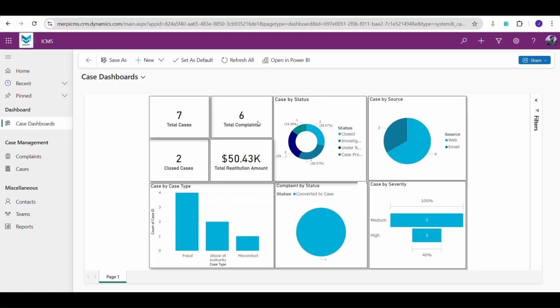This case dashboard provides a snapshot of complaint and case activity within the system. It highlights key metrics like total cases, complaints, closed cases, and restitution amounts. Charts show the distribution of cases by status, source, type, and severity. This overview helps managers quickly understand workload and case priorities.